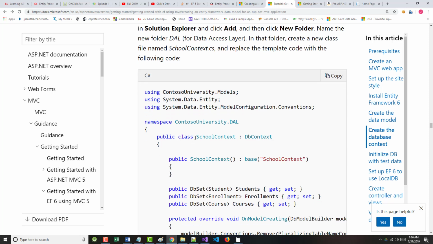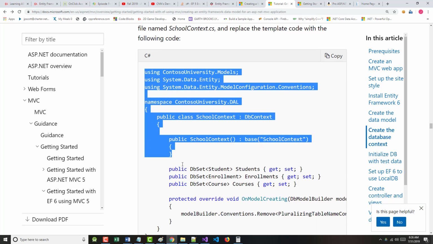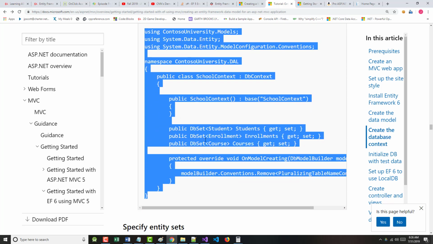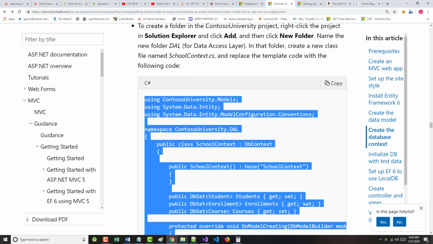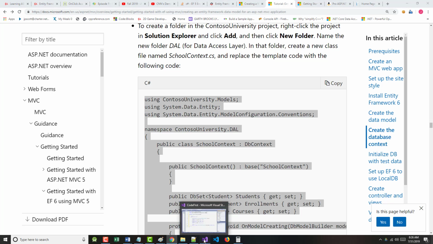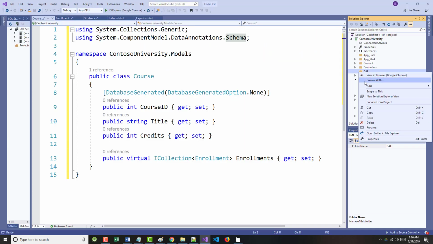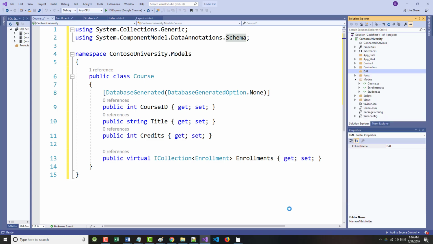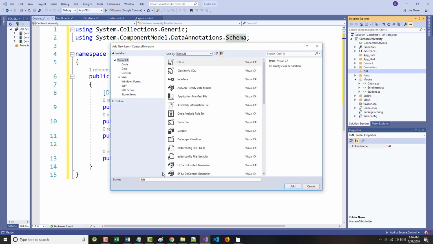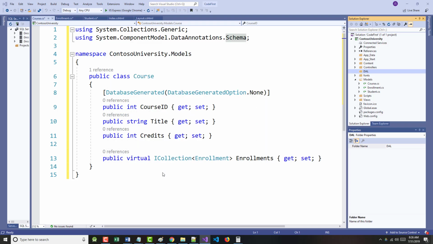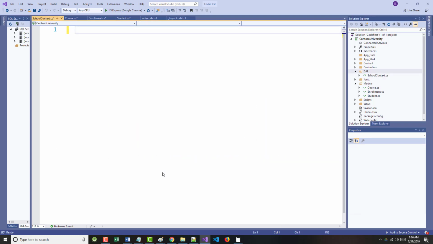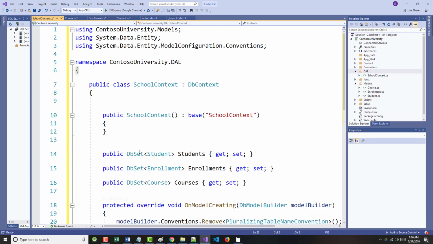All right, we're going to call this school context in just a minute. So I'm going to grab all this information. Then I'm going to come in here, right mouse click on my DAL folder, add class, school context. There it is. We don't want any of that stuff. We're replacing it with this. Okay? So a couple things about what this is. First of all, notice that this inherits from DB context.